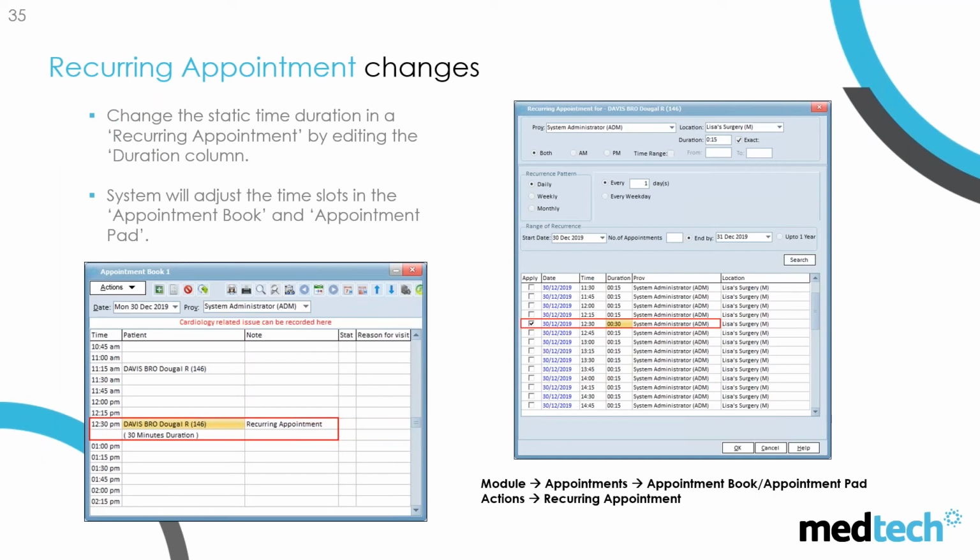Recurring appointment changes. I guess this is a good function. The user will now be able to change the static time duration in the recurring appointment screen by editing the duration column. If the user edits the duration, the system will adjust the time slots in both the book and appointment pad screen accordingly. This is still found under the same functionality as in the past: under module appointments, either appointment book or pad, under actions, and it says on the bottom right-hand corner that you can go to recurring appointment. That's where that functionality sits.